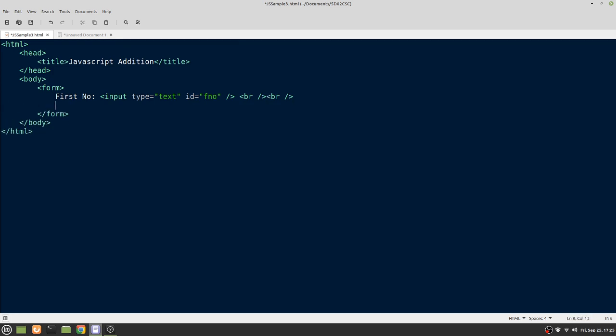Okay, and next we can copy this so that we can have a second number, another text box with ID SNO, and we'll put a line break. Next we can have a button, input type equal to button with value add.